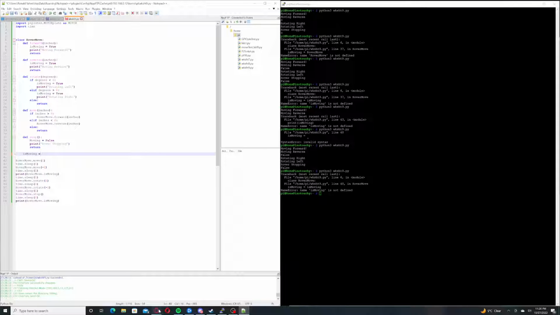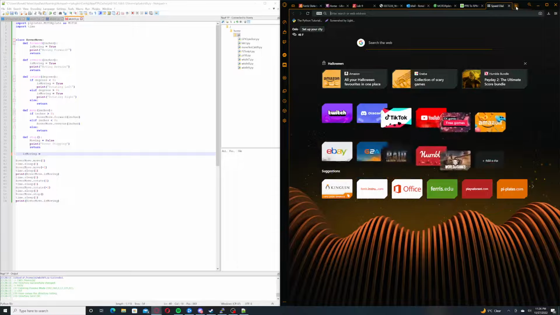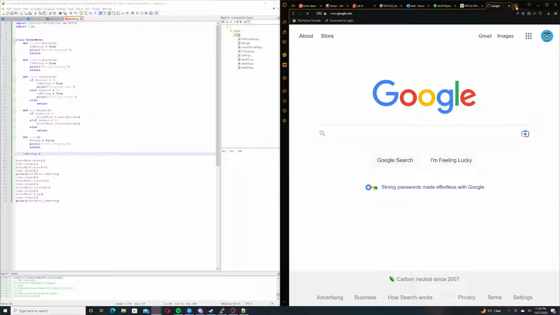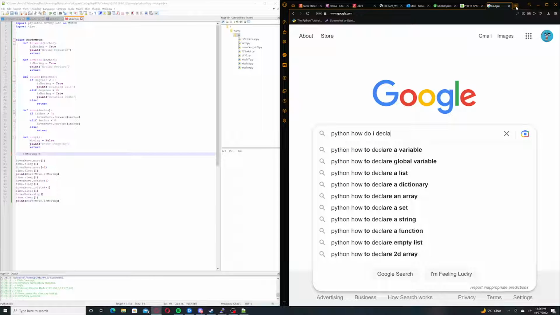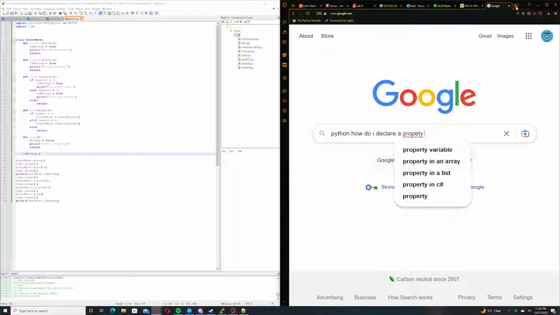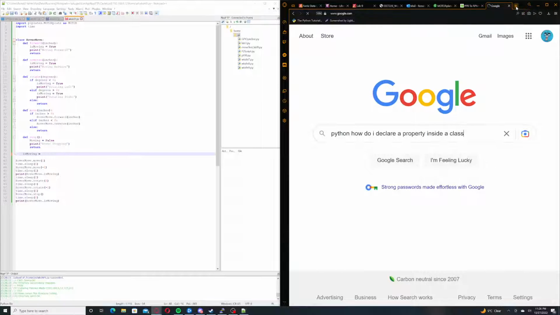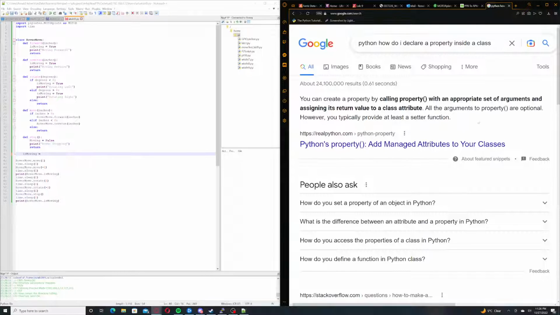Okay. Well, back to Old Faithful, Google. Python. How do I declare a property? Oh, property inside a class. You can create a property by calling property with an appropriate set of arguments and assigning its return value to a class attribute. Oh, okay. All the arguments to property are optional. However, you typically provide at least a setter function. Okay.